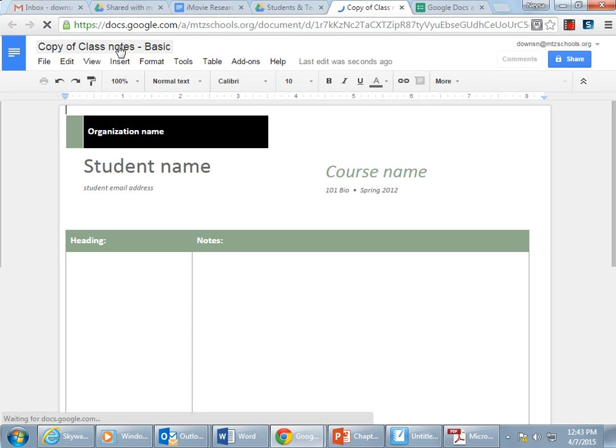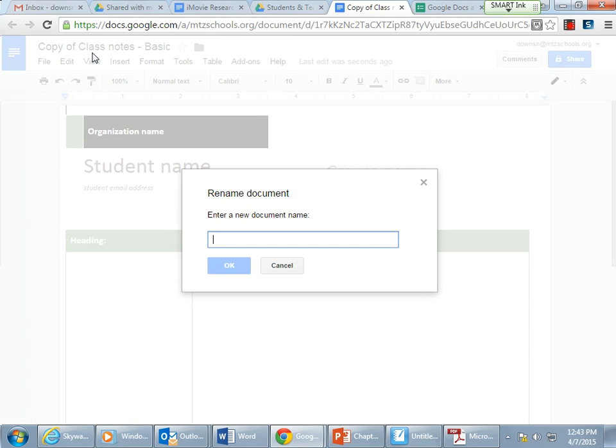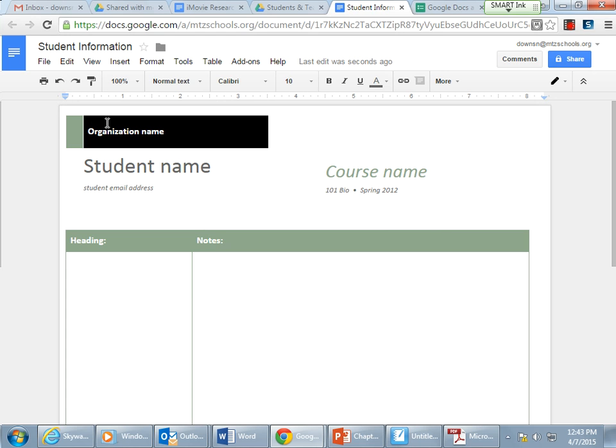So if you want to rename it to student information, you can have a new title. Maybe this is for Mount Zion students. And you could go through and edit any of those changes as well.